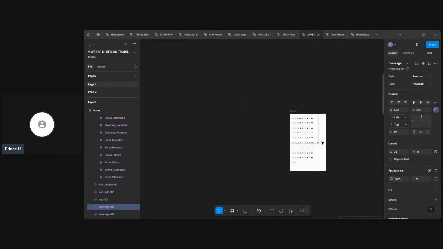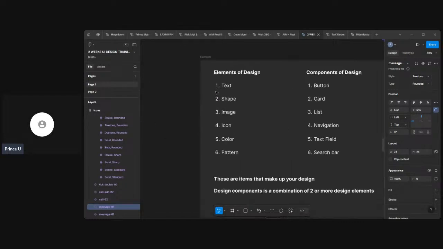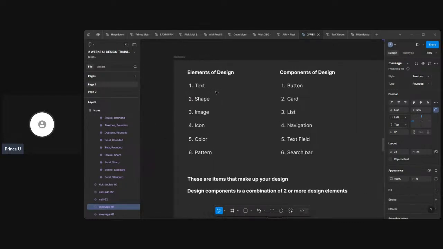So let's go back to our recap. Before, I just noticed that. So for design elements, there are text, shape, image, icon, colors, and you just saw me put icon and text together to form my navbar, right? Using auto layout.